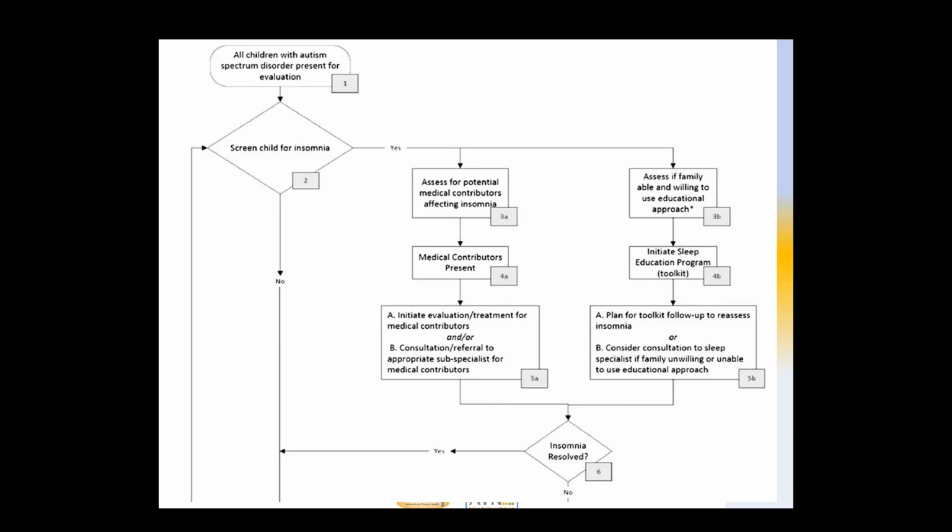And as we move across at the top line to the right, if there are insomnia symptoms present, the next step is to look for possible medical contributors that might be affecting that. And then as we move further to the right, we're going to determine if the family is able to follow an educational approach in managing these sleep problems. If we find medical contributors, as we move down that center column, then we need to evaluate for those medical contributors and perhaps consult with specialists on this.